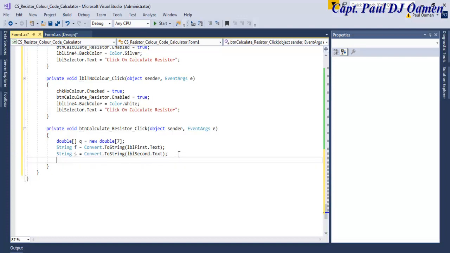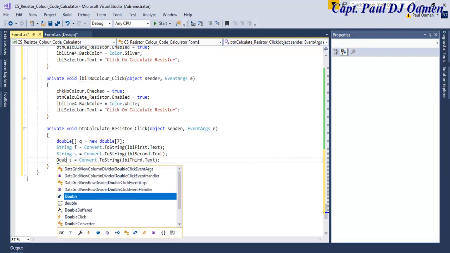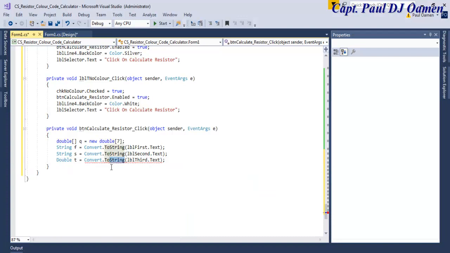and followed by the third one. I'm going to use T for the third one, and this becomes LBL third right there. Okay, that is everything. But in the case of this T, let's change that to double. That will make life easy for us instead of having to convert that again. And I can always convert it from here. There. That is that. So the only two strings is first and second, and T is double itself.